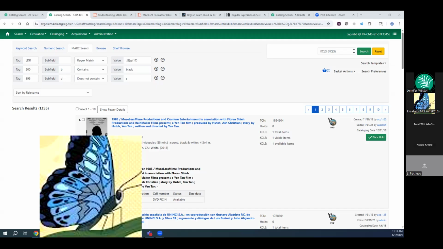And then I also included our material type code. That's something we use at KCLS for formats. And those values are stored in subfield D. So I did a does not contain, and then the code for S, which is slides, because I don't want to see the slides. I just want to see the video recordings.